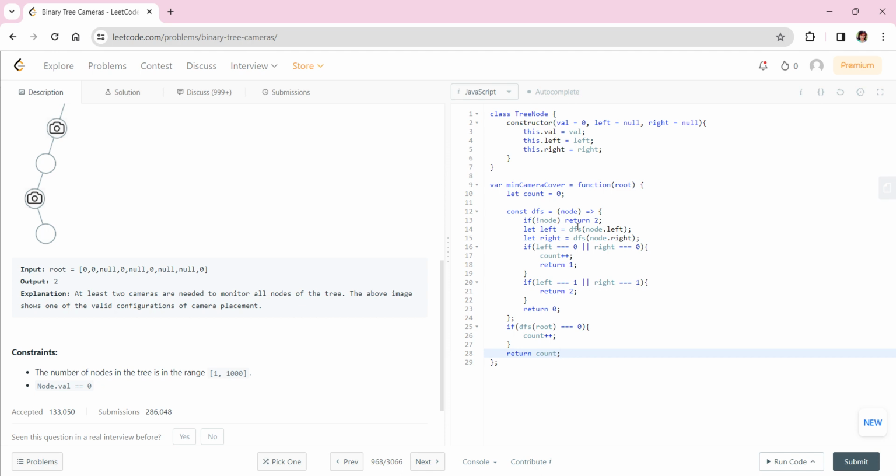So the logic inside the dfs function I'll explain. If the current node is null, it returns 2, indicating that it is covered. It recursively explores the left and right children of the current node and stores their status in left and right. If either the left or right child needs a camera, that is 0, it increments the count variable and returns 1, indicating that a camera is placed at the current node. If either the left or right child has a camera, that is 1, it returns 2, indicating that the current node is covered. If both the left and right children are covered without a camera, that is 2, it returns 0, indicating that the current node needs a camera.